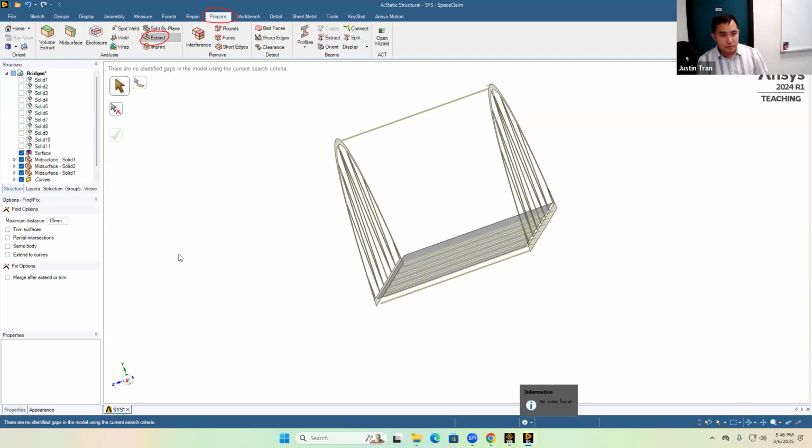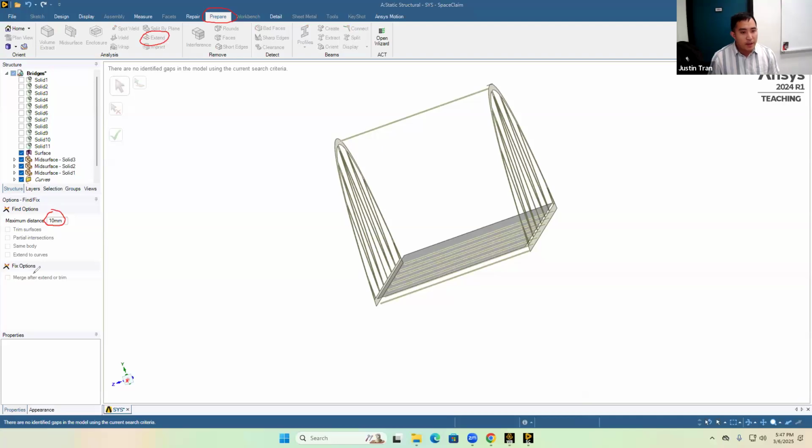You're going to see right now nothing is really highlighted because the Extend tool only works up to a certain threshold of distance. That threshold is given by this number right here. This is the maximum distance that the Extend tool will work. Right now, it's only 10 millimeters. So let's go ahead and extend this, and instead of 10 millimeters, let's change it to 50.